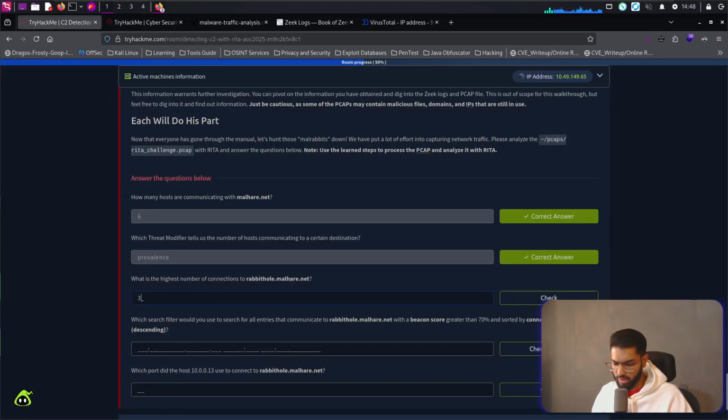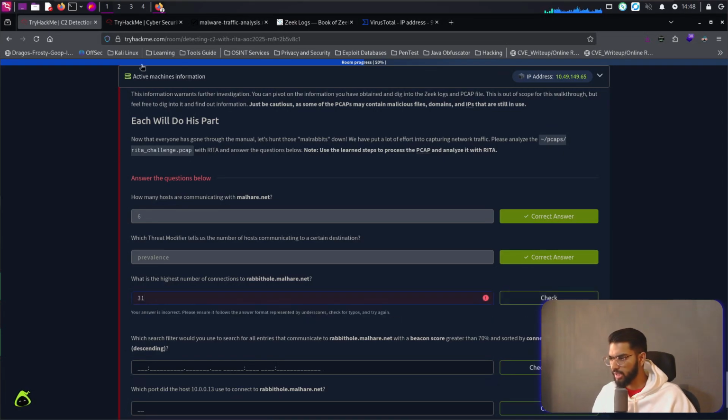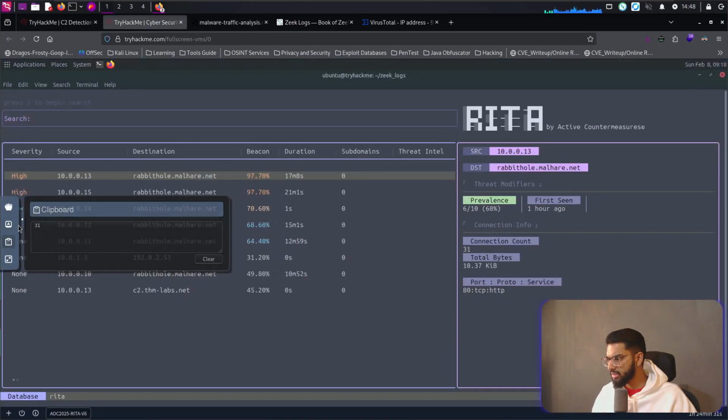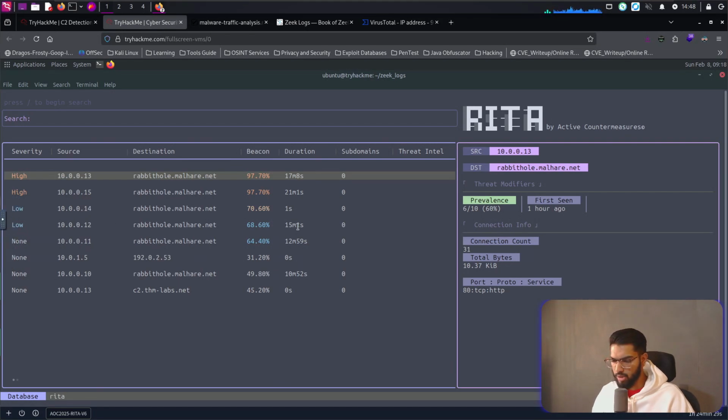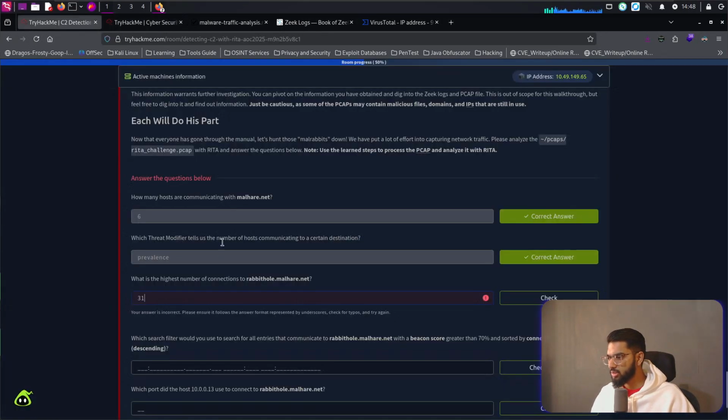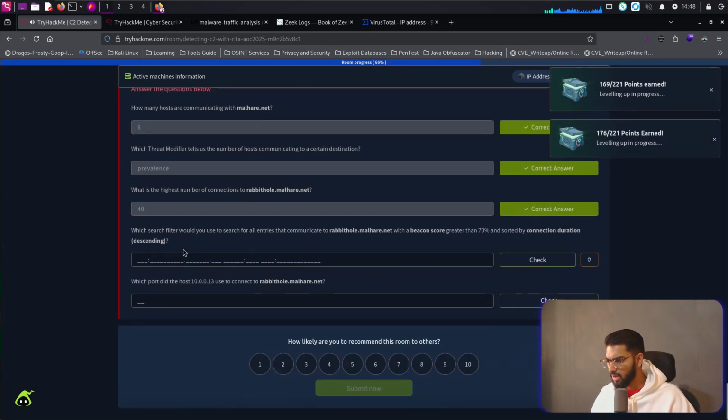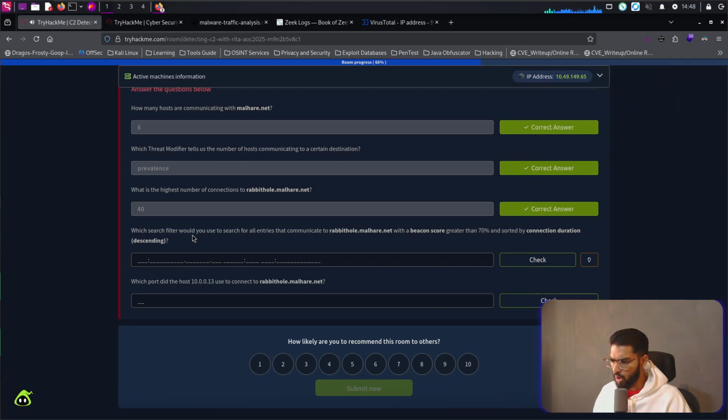I have to check with other logs also. Okay, it's wrong. Fine. Let's see what the others are here. There's 40 here, which seems to be the highest. 29, 21, 18, 16. So 40 is the highest. So let's enter that as 40. That's done.